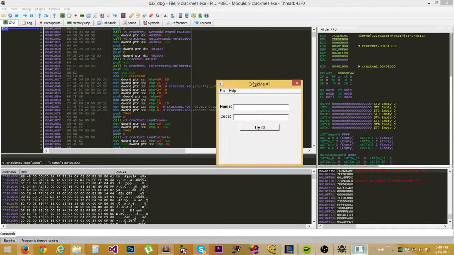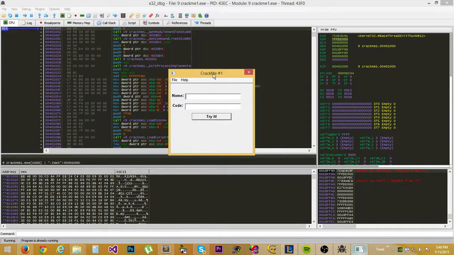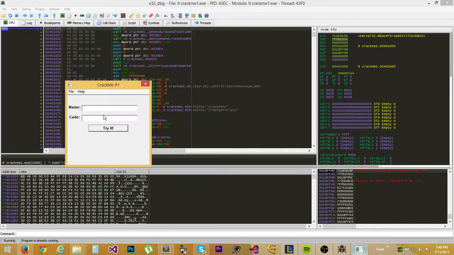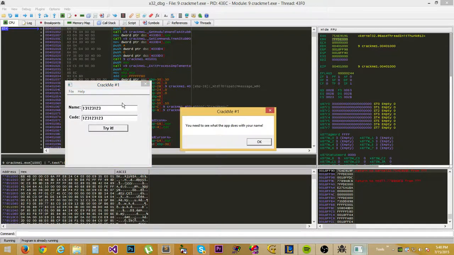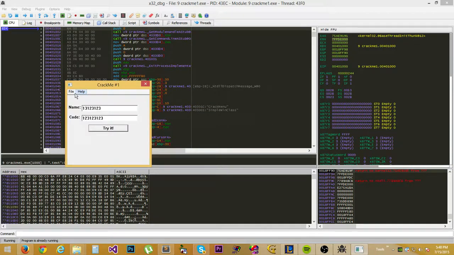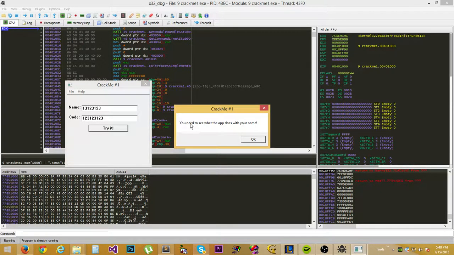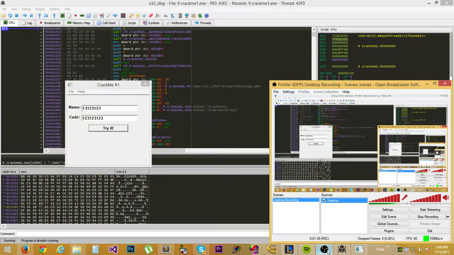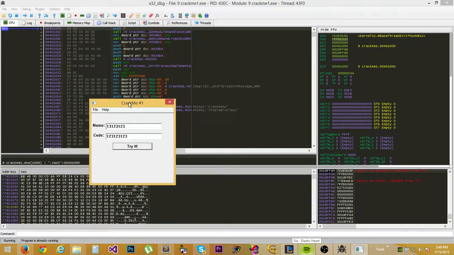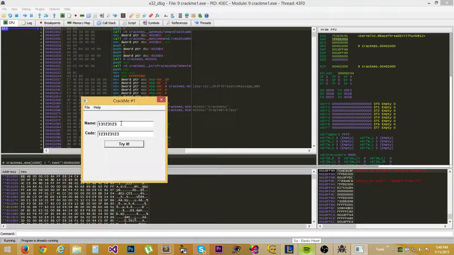The first thing that we see is that whenever we go to the help menu, it gives us a hint, and it tells us that you need to see what the app does with your name. So we need to check what it does with our name. So let's do that. My username. Try it.